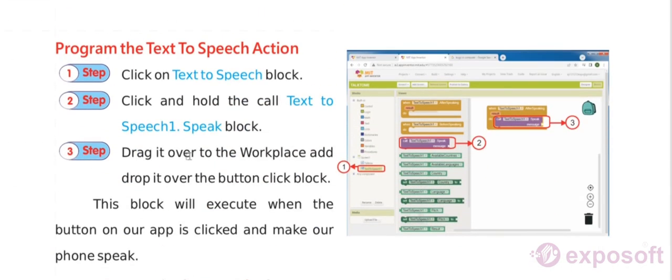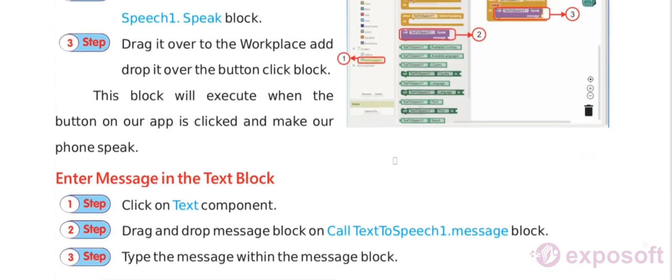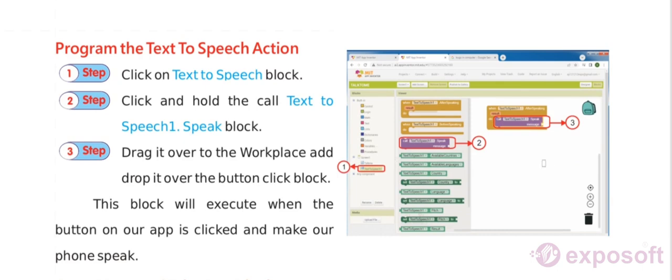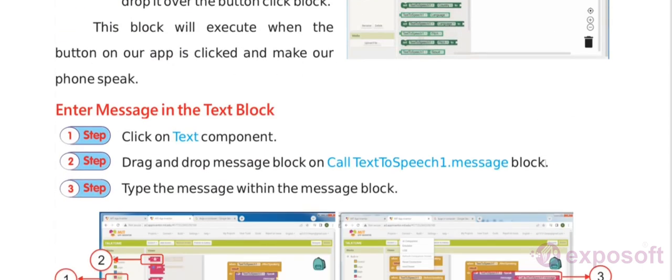Next, program the text-to-speech action. Click on the text-to-speech block. Click and hold the call TextToSpeech1.Speak block. Drag it over to the workspace and drop it inside the button click block. This block will execute when the button on our app is clicked and make our phone speak. This is the way to program the text-to-speech action.